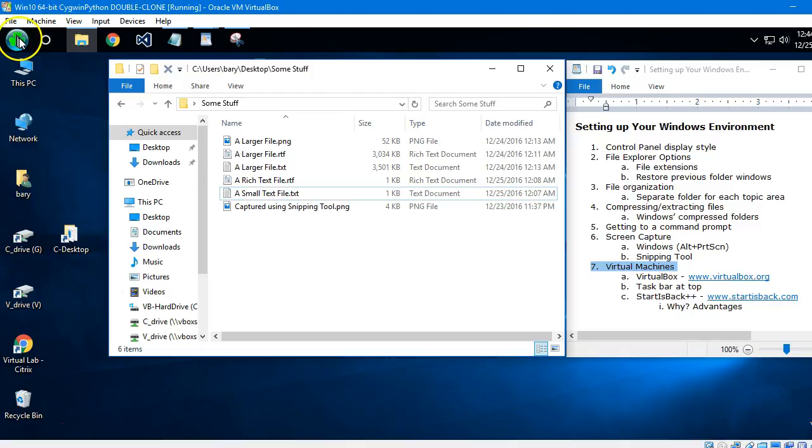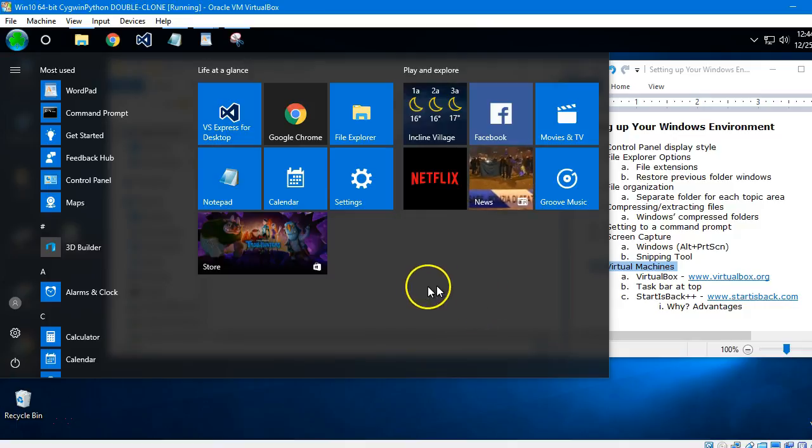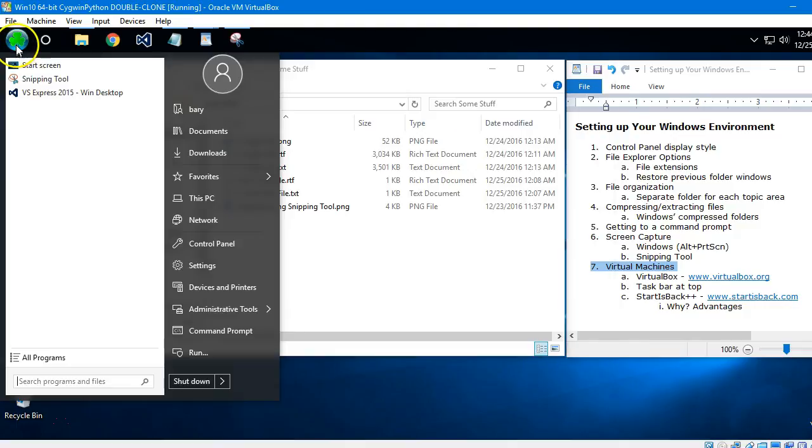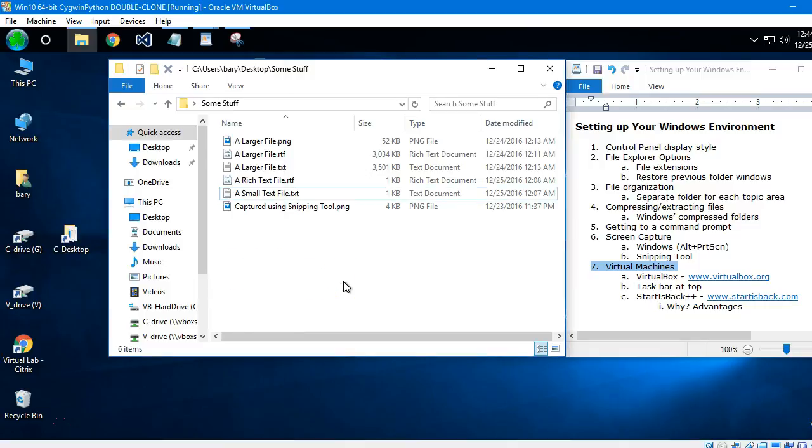So I actually can go both ways here. I can go with a start screen and go traditional Windows, or I can say no, I want to use this more efficient, frankly, way of doing things. Well, the way you go about doing this is installing a Start button replacement. The one that I like best is called Start is Back. And the version for Windows 10 is Start is Back++.